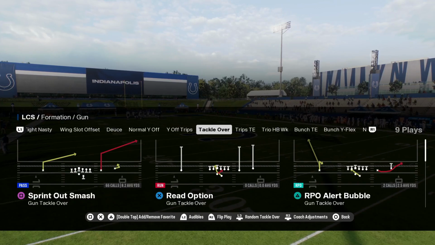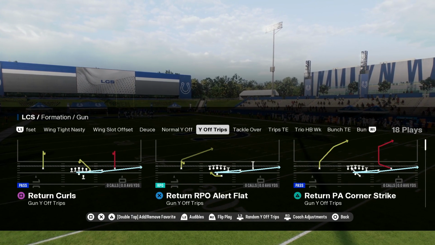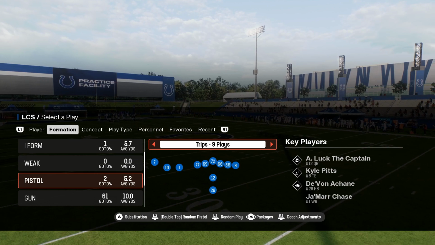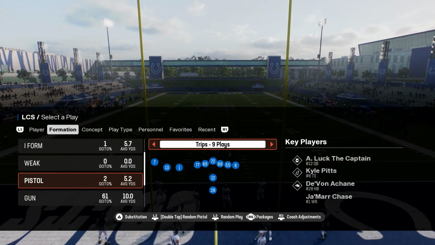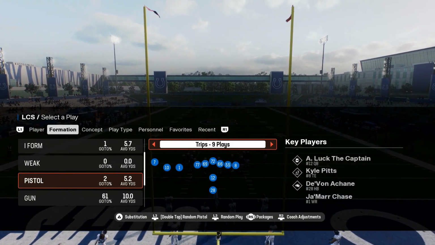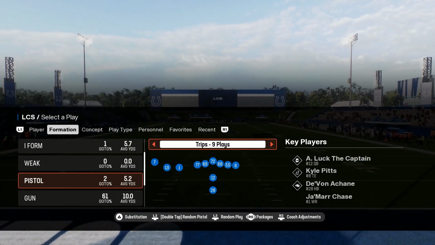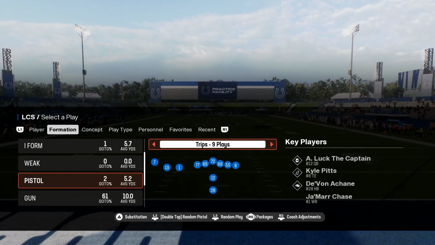Anything else that's in this playbook, I don't think there is anything else except for out of pistol. There is a very, very glitchy audible from a trips from pistol, from one of the quad formations over to trips. And you can actually create some glitchy offenses coming out of this.